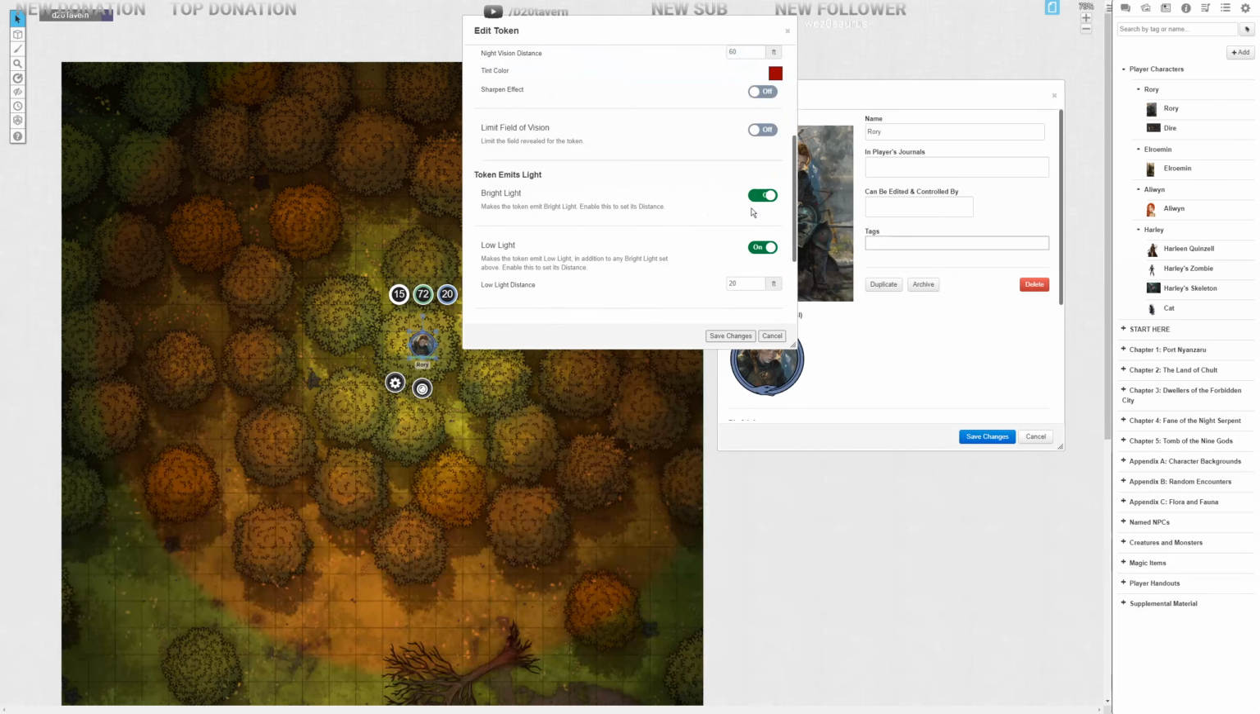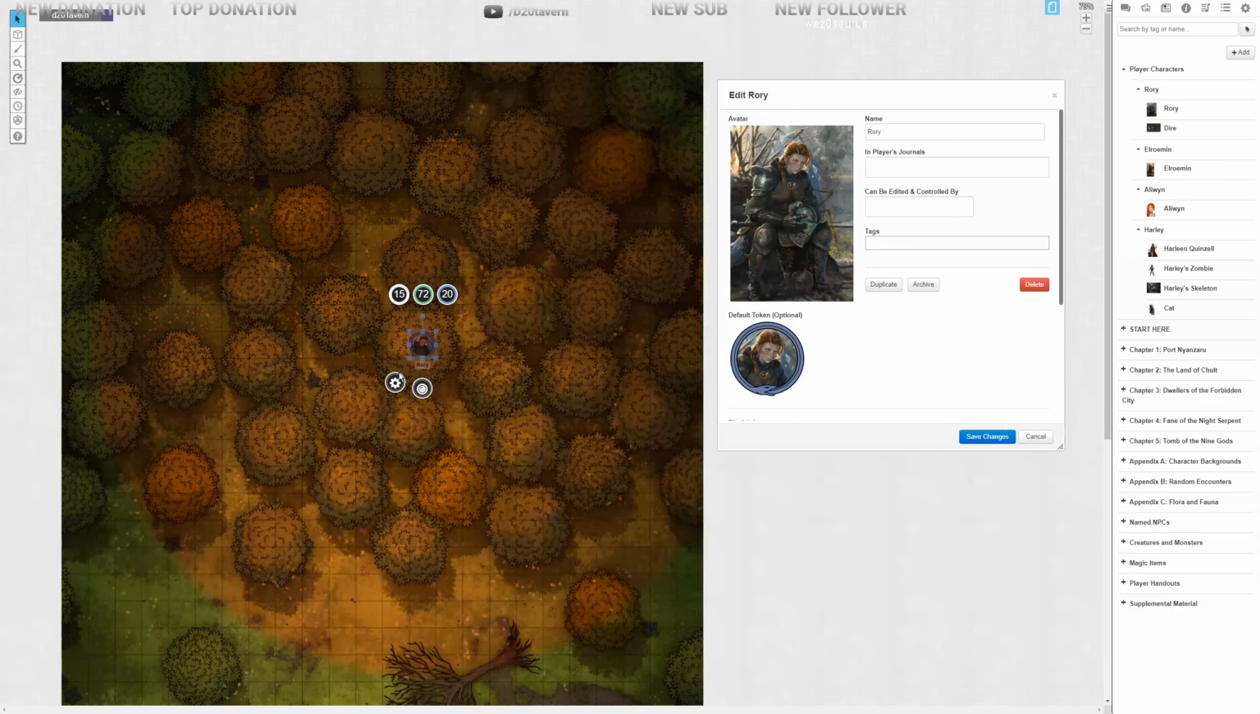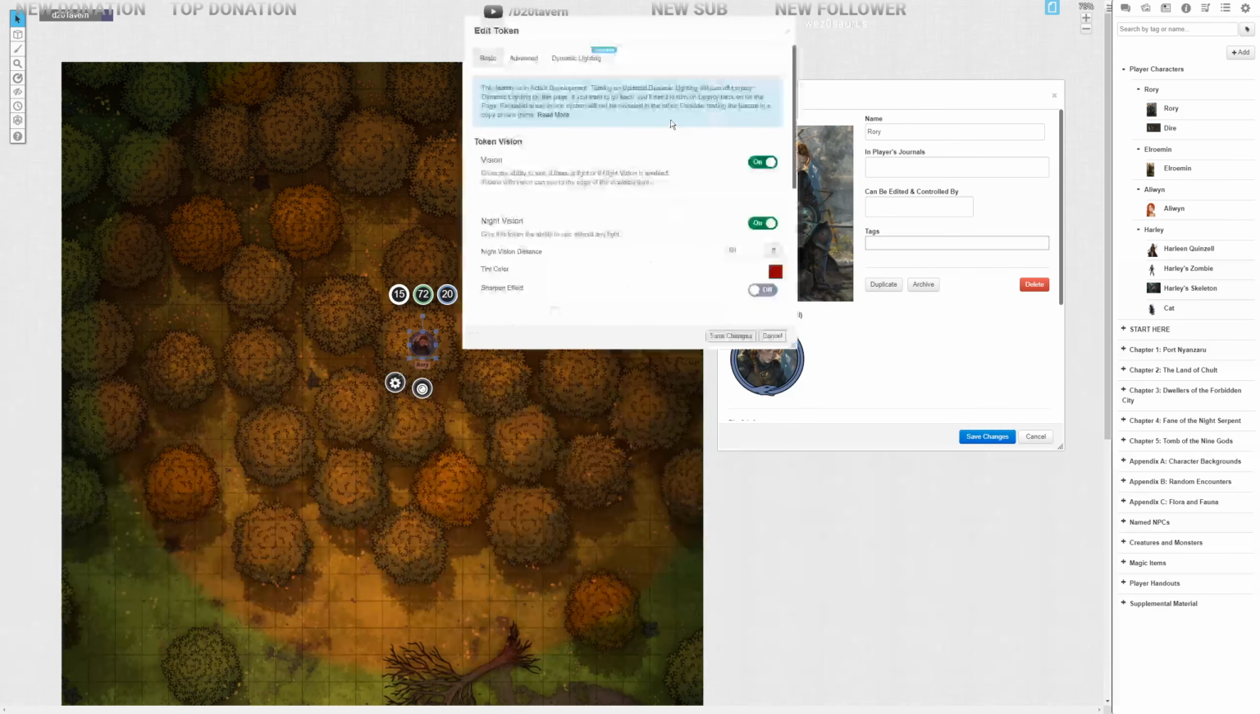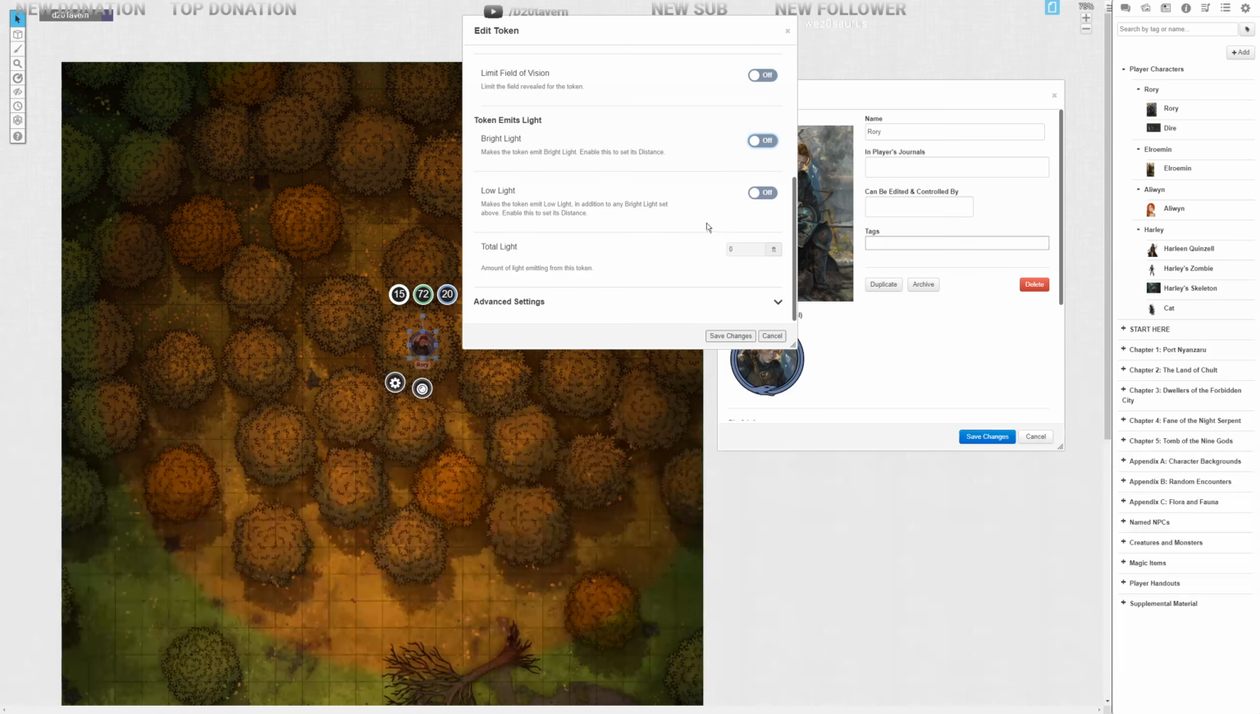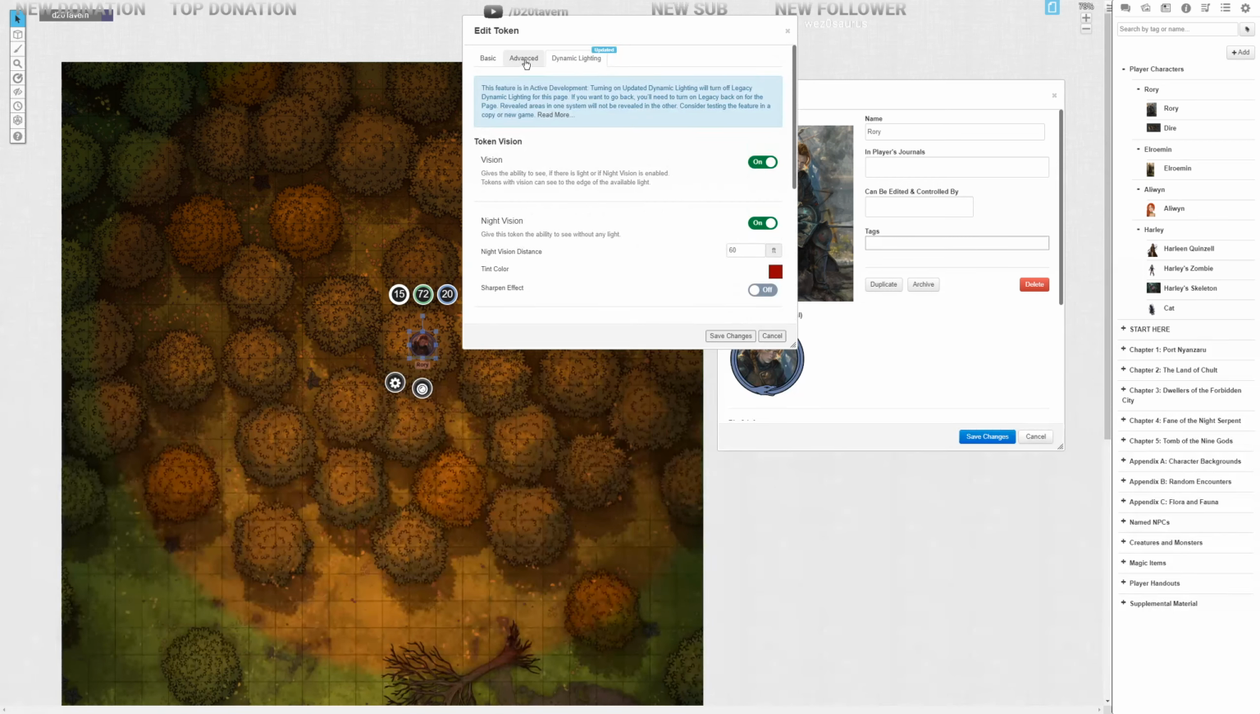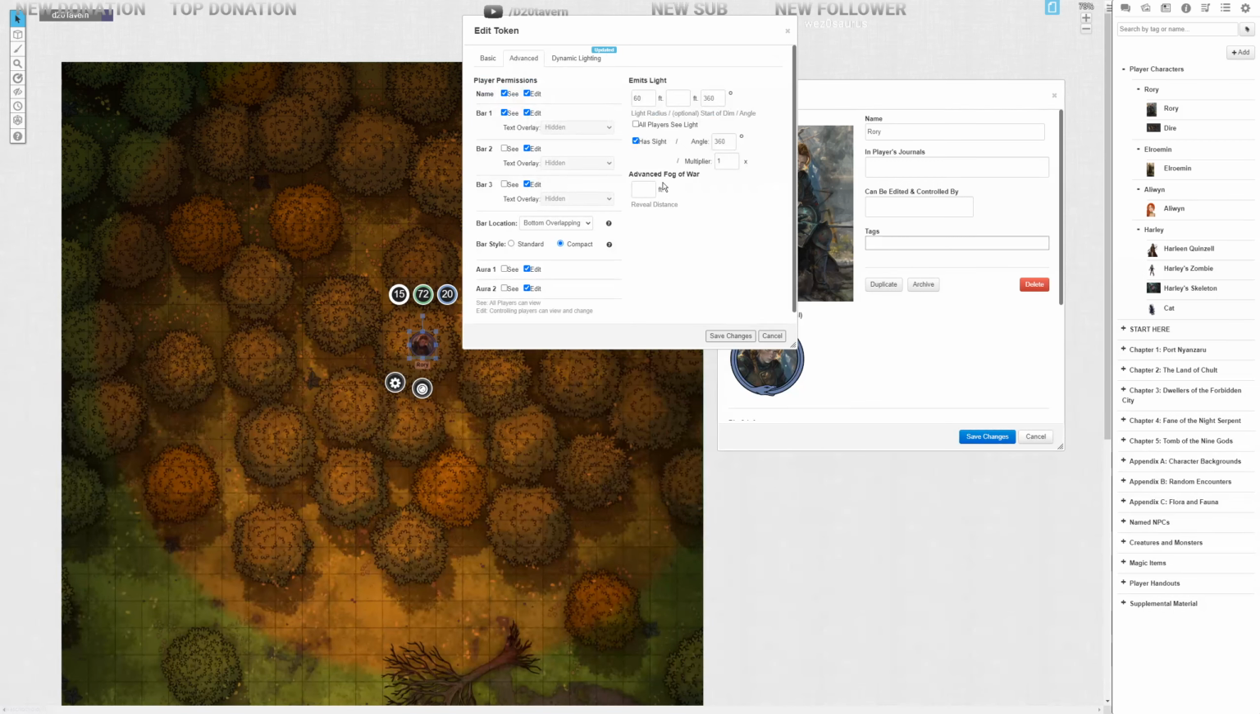Going to turn them back off. Save changes. Now if I go back to dynamic lighting and I toggle them on, they should come on automatically. All right, low light doesn't set up automatically. That's dumb, but that's fine. That's an easy fix. That's the easiest way to set a torch. It's just 10 and 20, I believe. Make sure sight's on, like vision, night vision, and the tint.